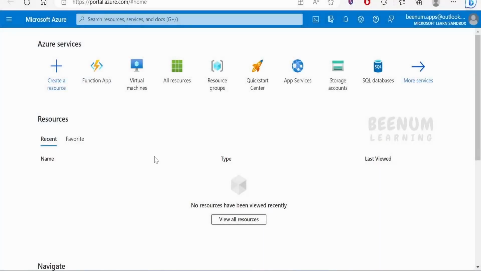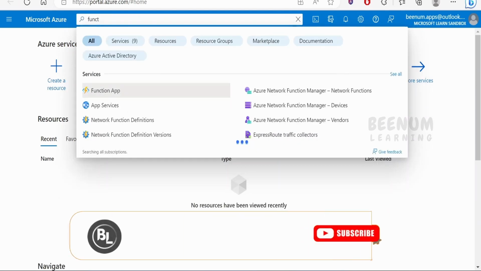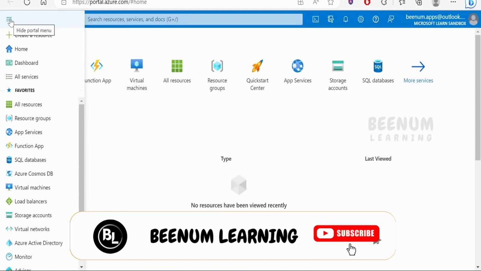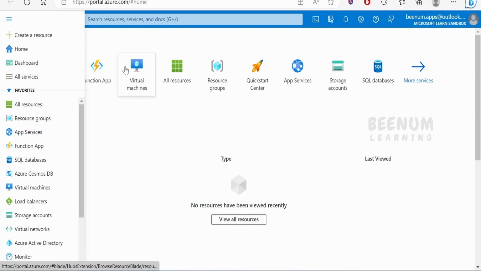In this class, we are going to learn how to create our function app in Azure portal. Once you have logged into your Microsoft Azure portal, you will land into this home screen. From the home screen, you can click on function app. Other method is you can search for the function over here in the search bar. And one more method is you can select this portal menu and click on the create resource. It will open the resources for you and you can select the function app.